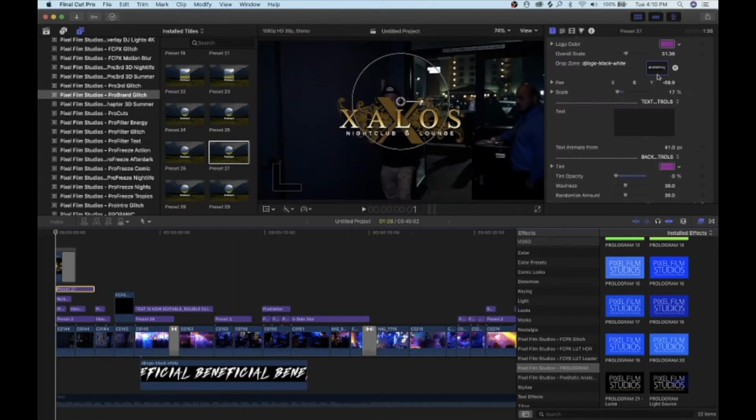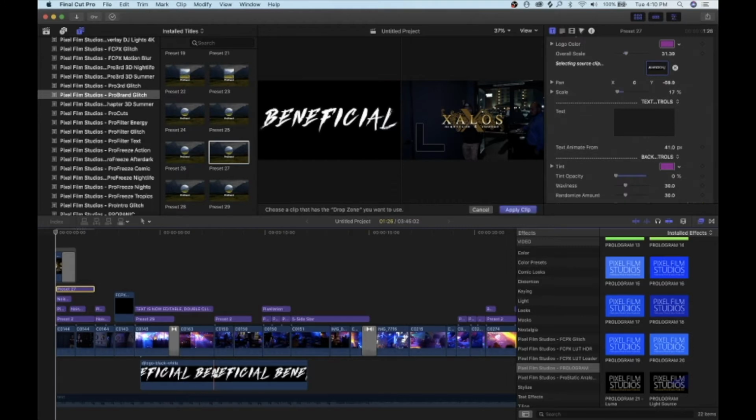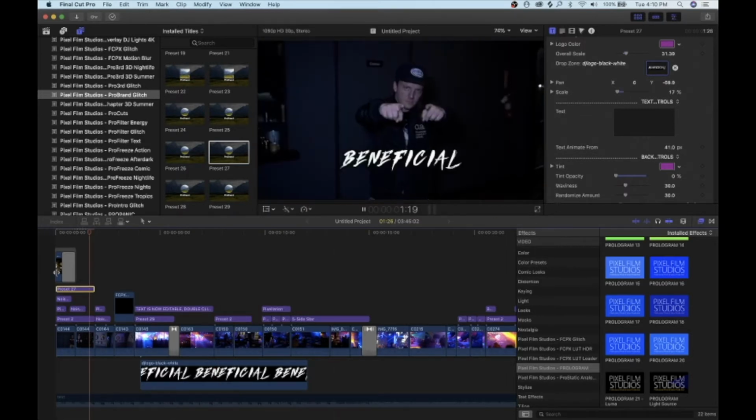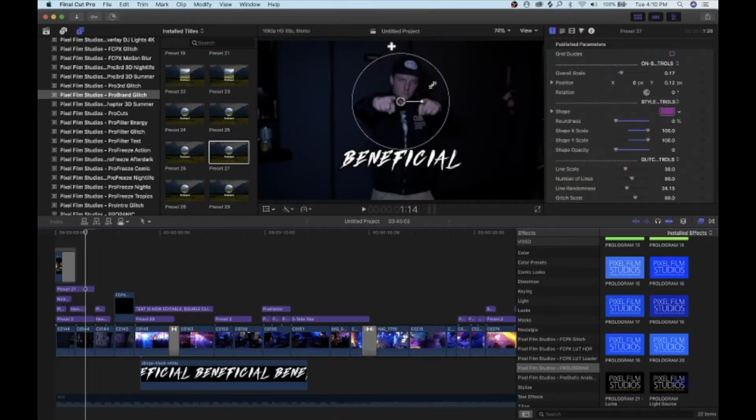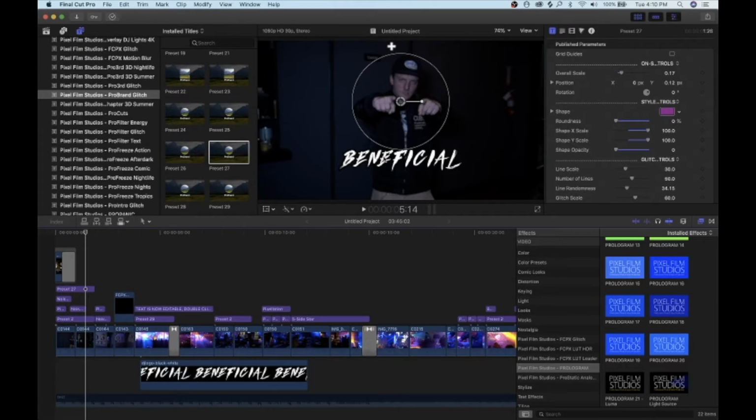While you have the preset selected, click on the box, and then you click on the image you want to use, and then you go to apply clip, and that's about it. I actually took it a step further and customized it so that the circular part that you see here was actually transparent. I did that because the only part I really wanted to show was my logo.